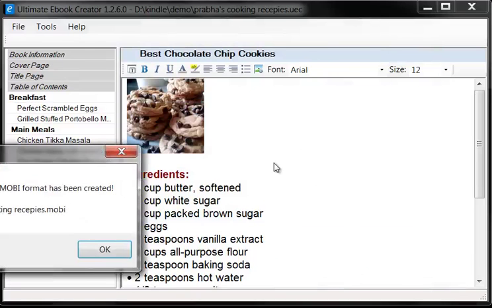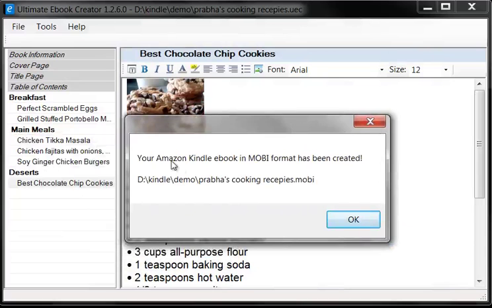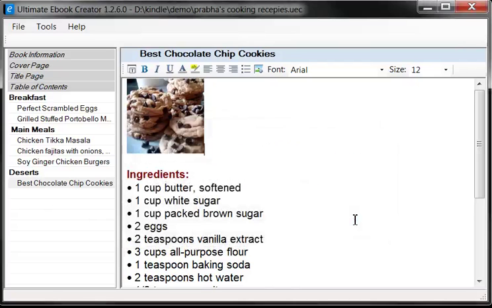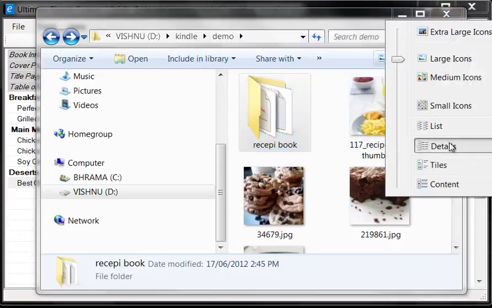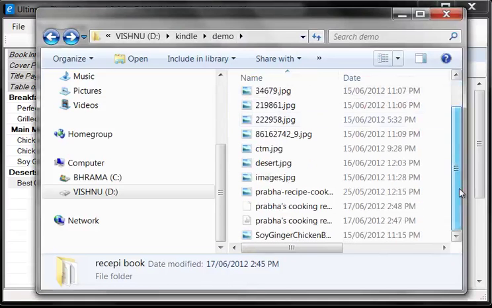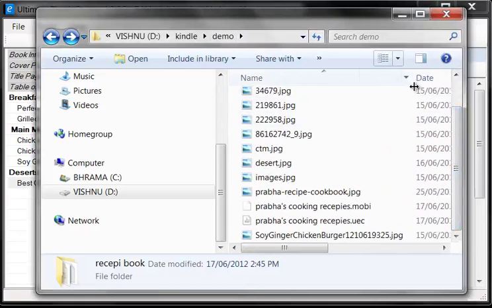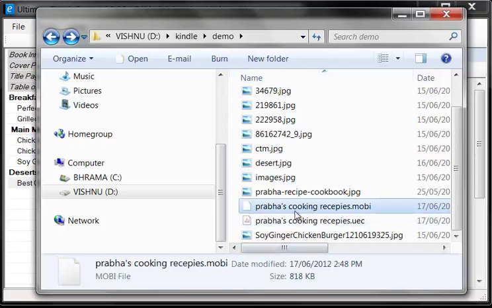Here's a little dialog which says creating the ebook. So we'll just wait, and here it's done. Your Amazon Kindle ebook in Mobi format has been created, and it tells you the path where it is. So we just have to go there. Let me put this in detail mode, and we'll expand this out a little bit, and there's your file.